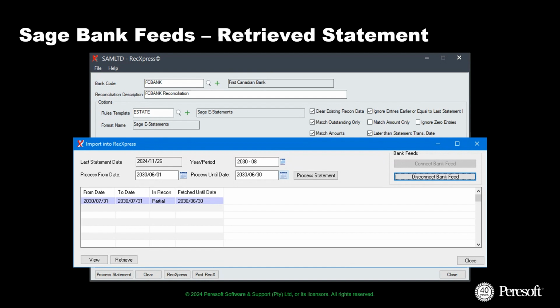Okay, so once you've retrieved, all your bank statements will then sit nicely here in this import into RecXpress screen. And what's really great about it, I think, is the process from date range. You can have one statement with multiple months in it, but only process certain dates that you want. So let's say you only want to bring in June. That's where you would put in 0601 until the end of June. And there it will say what is in the recon, and it will mention it's only partially in the recon. So there are still transactions sitting, waiting to be brought in to RecXpress.